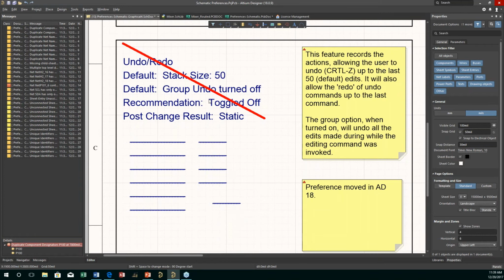That was the default, but you could turn the group undo on and it would get rid of all of these. And I think a lot of people found that that wasn't very useful. They would prefer to step it back one at a time rather than wipe out an entire group of things. So I think that was one of the reasons they got rid of this. The other reason is the stack size here too. You know, once upon a time when Altium was around, there was only so much memory that they got to work with.